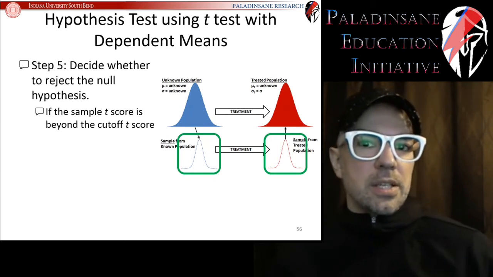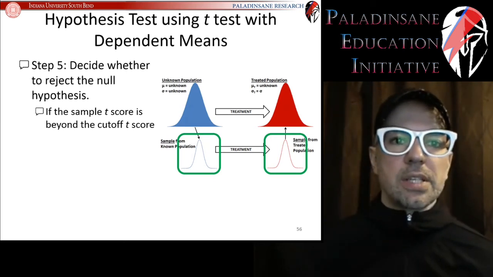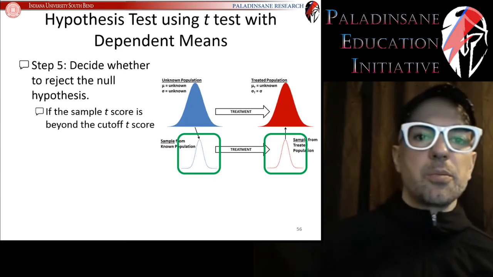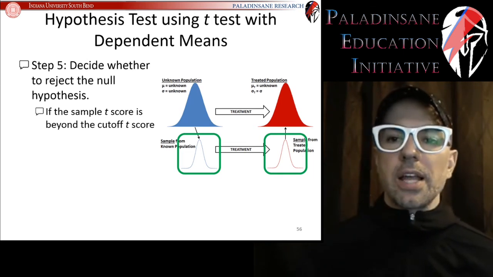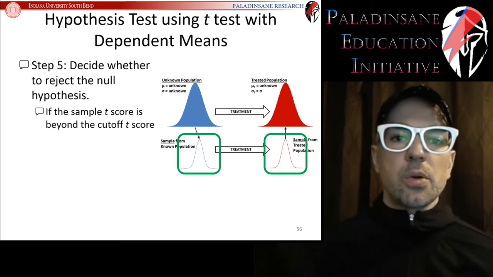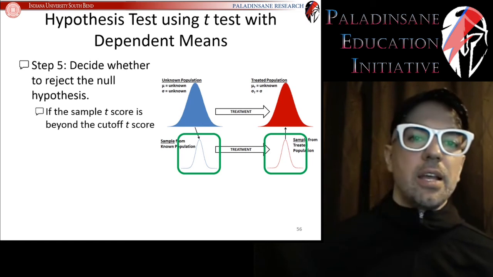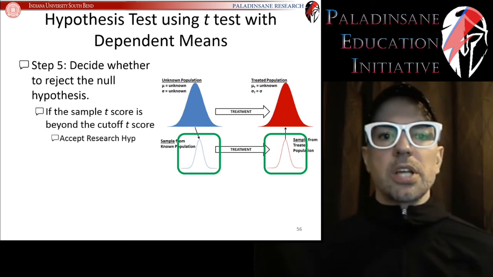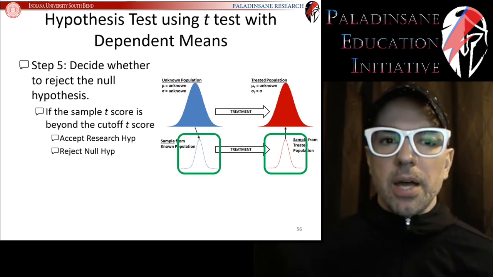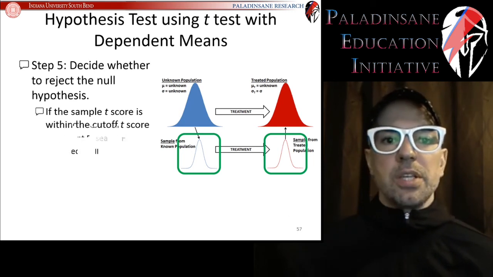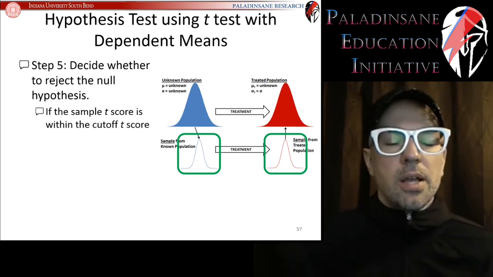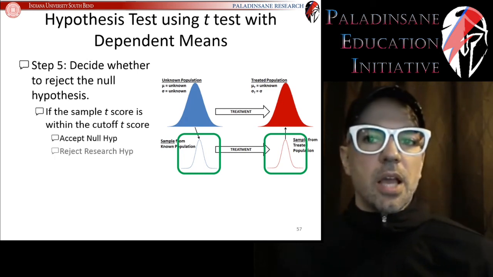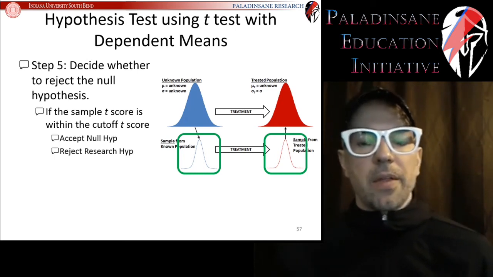Now, previously, step 5 was we decide whether or not to reject the null hypothesis. And previously, we had sample scores and cutoff scores. Your sample t-score and your cutoff t-score. And if the sample t-score was beyond the cutoff t-score, we would accept the research hypothesis and reject the null hypothesis. And if the sample t-score was within the cutoff t-score, we would accept the null hypothesis and reject the research hypothesis.